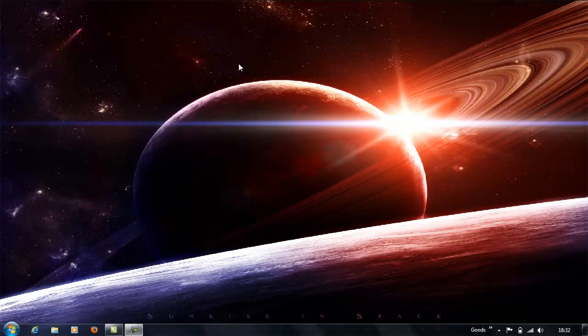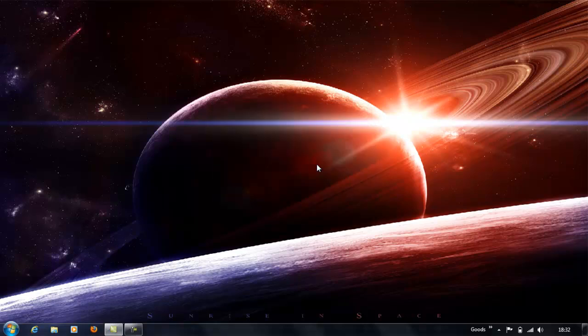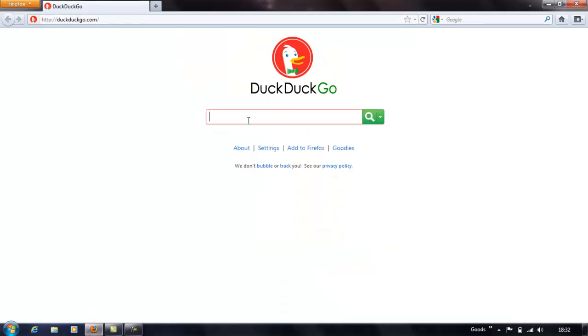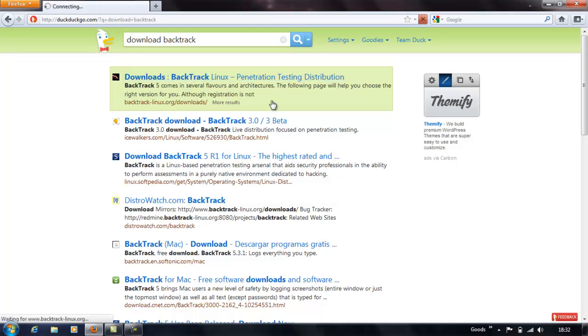Okay, so let's get straight into this. We're going to go to Mozilla Firefox, your local web browser. I'm going to quickly start up Firefox, and then we're going to go to the website. The first thing that we need is Backtrack. So we're going to type download Backtrack in Google, or not Google, DuckDuckGo, and we're going to go to the Backtrack-Linux downloads webpage.